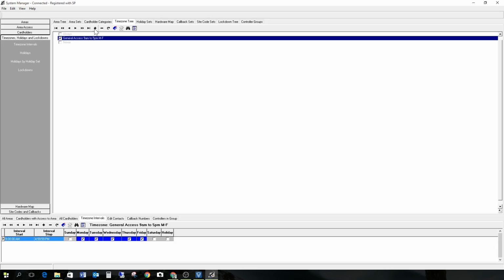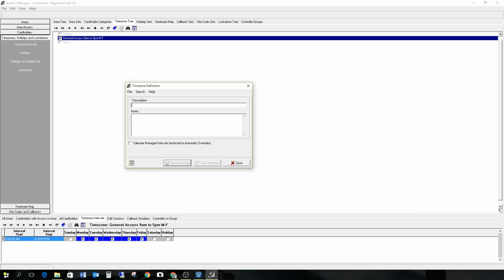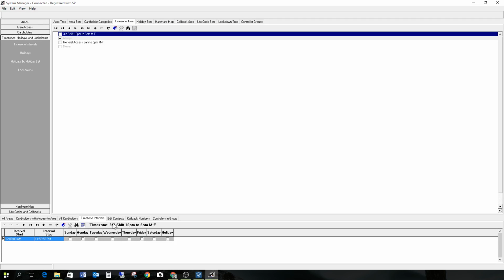We're going to click on add a new time zone up here, and I'm going to call this third shift, 10 p.m. to 6 a.m. Monday through Friday. And again, it's for card holders, so I'm not going to click on the calendar managed events. I'm going to click on save and close.